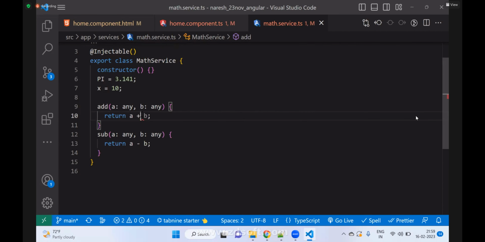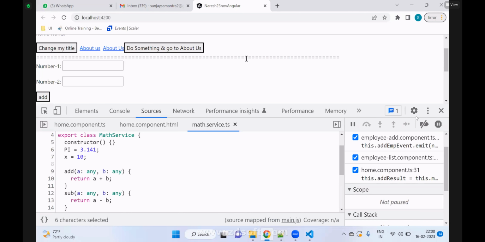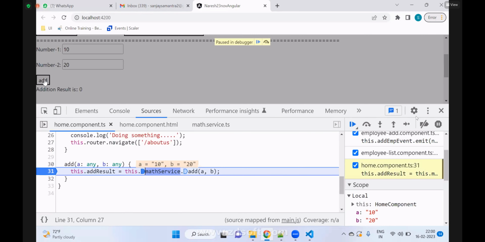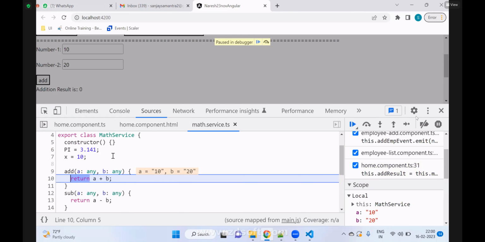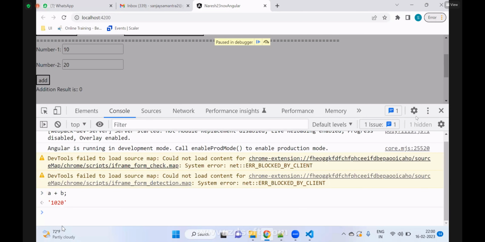You will rectify it. Once you rectify this, you reload the page. When you reload the page, debug is not on. You type 10, you type 20, you click on add. It comes to the component with 10 and 20. Then you are calling the math service add function. Go inside. You are here. Now, when you evaluate this expression, again there is a problem. It returns 10, 20. I am expecting 30.